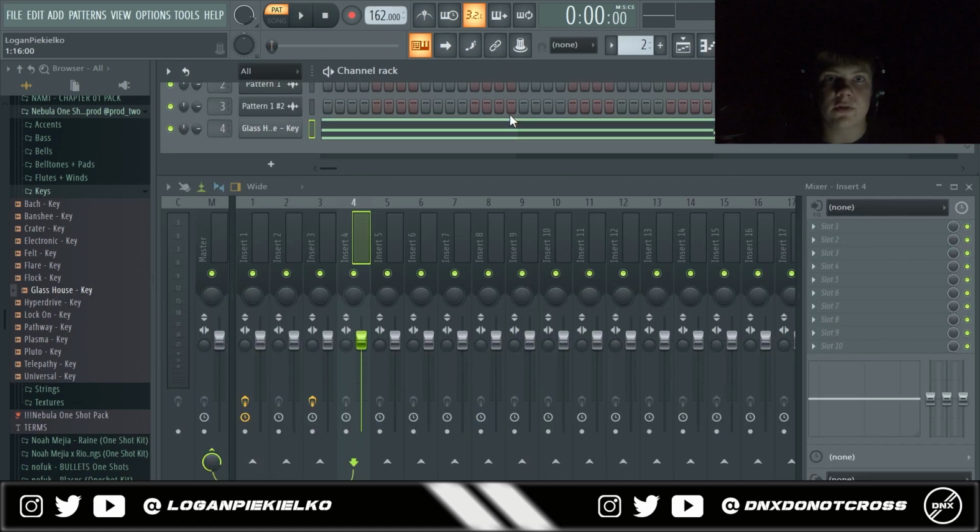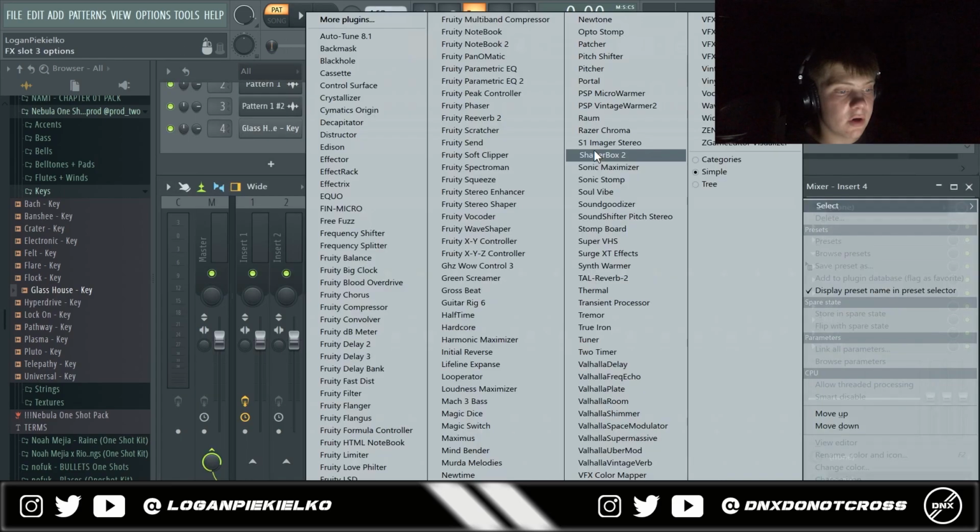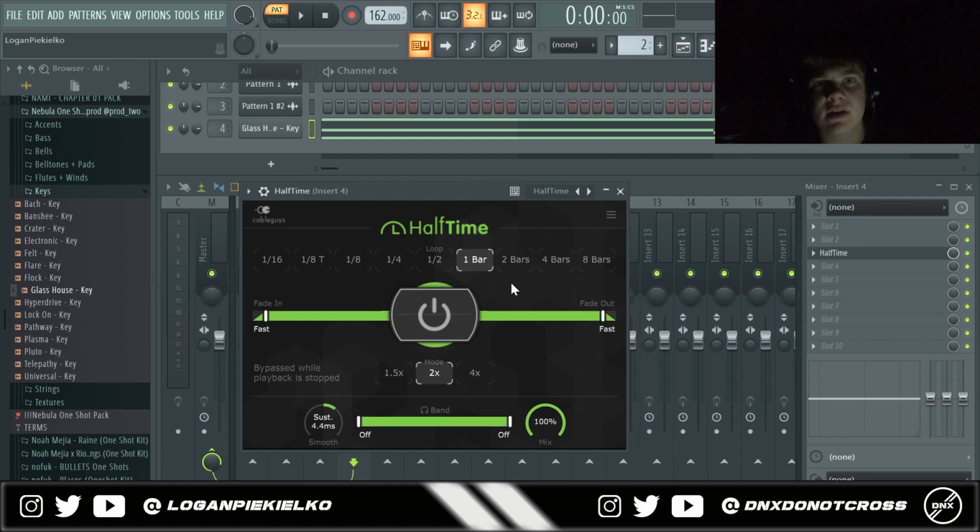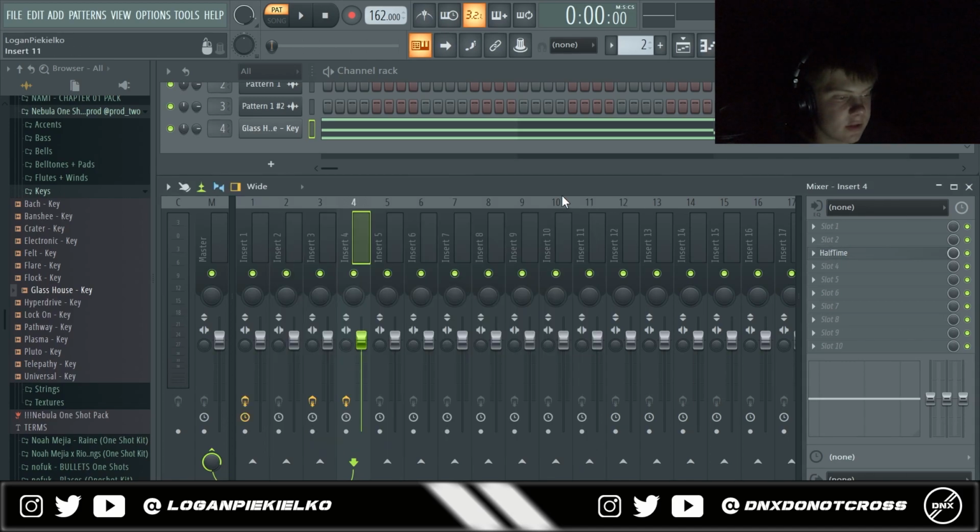So now we can get into the third plugin called Halftime. Halftime is like half speed and pro speed, but it has a lot more options for you to play around with. So you can play with the mix, you can mess with what frequencies you want it to have an effect on. You can play with the mode, which is how much you want it to slow down. There are different smoothing options. My favorite is just 1/4 bar and leaving everything else the same. This is what it'll sound like.